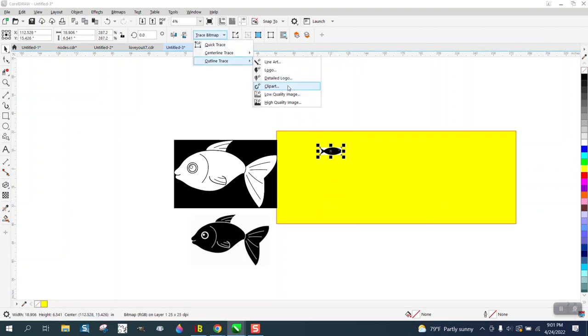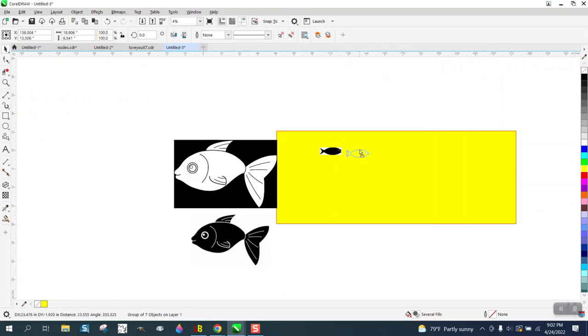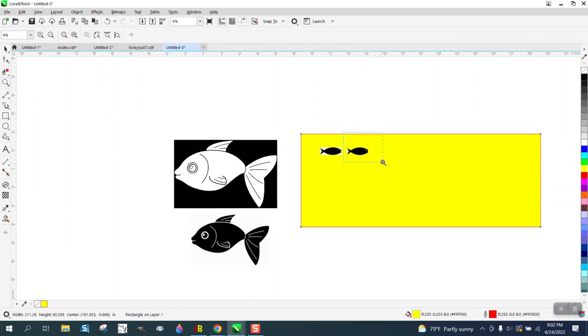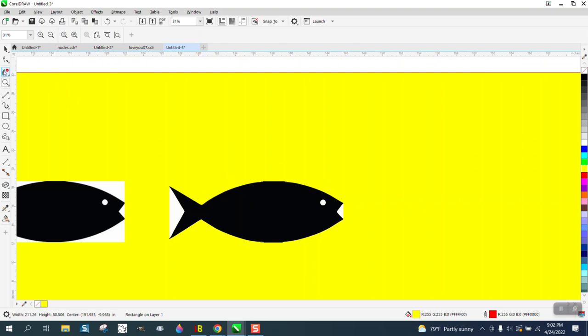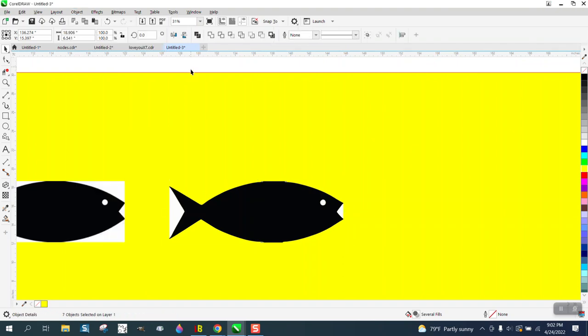Because it's black and white, we don't have to do anything to it. And there you go, it did it that fast, and your new copy should always be on top. Now there are still some white parts, as you can see, on his tail and his mouth, and he needs to be cleaned up a little bit. So what we're going to do now is select it, go up to object, group and ungroup it, and then we can select this white and delete it. Select this white, delete it, select that white.